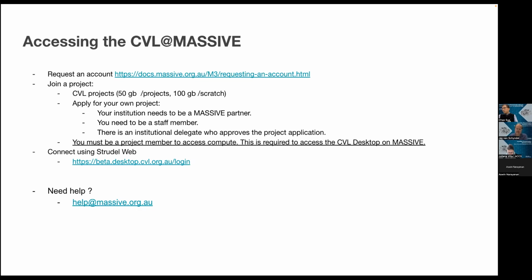So we have typically two classifications of projects on Massive. There are CVL projects. These will give you access to run compute on the system, but also you'll get 50 gigabytes of storage in our slash projects folder and 100 gig on our slash scratch folder. If you need more storage, and your institution is a Massive partner or you're a Monash staff member, you can apply for your own project on Massive. This would typically give you access to larger amounts of storage.